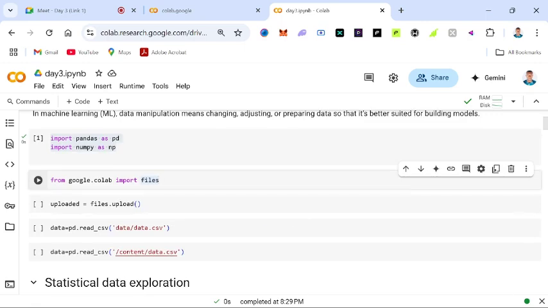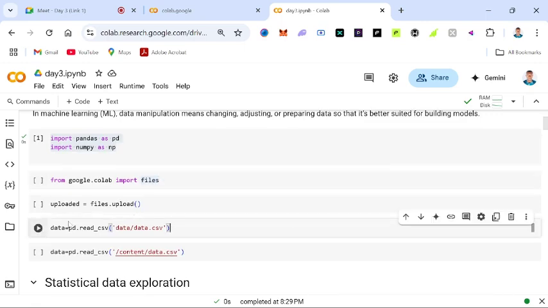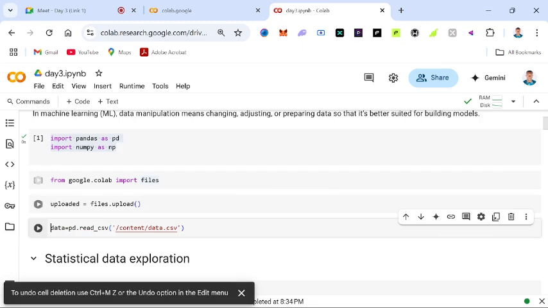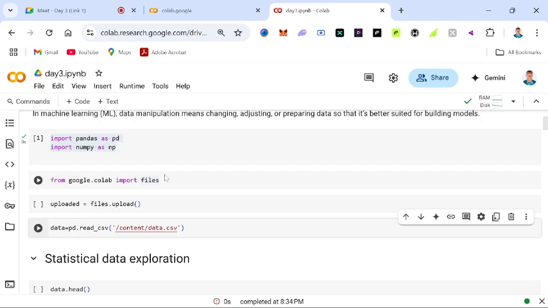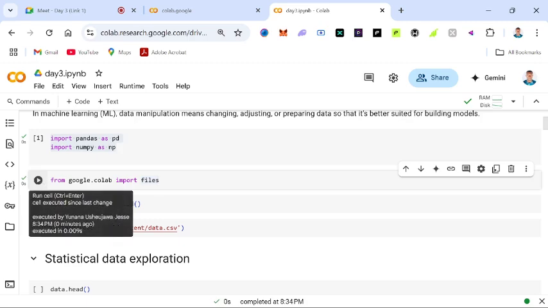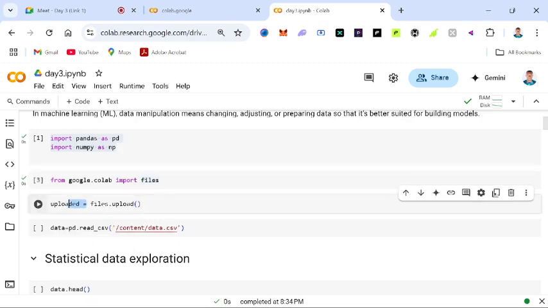Please take note of these next three lines. If you want to import your data in Google Colab, you have to do these three steps. Step one, you write: from google.colab import files, then you run it. That's the first step. Now, the second step will be you have to write files.upload.